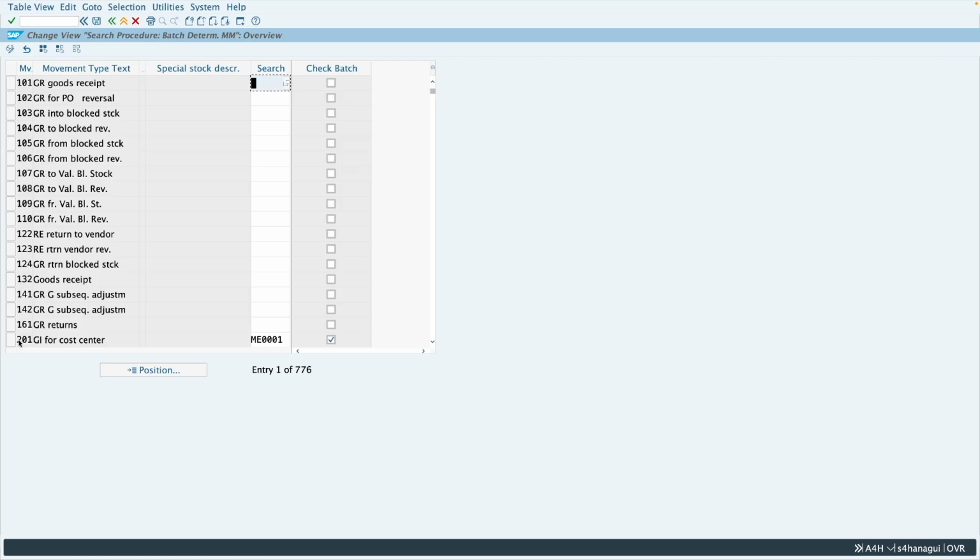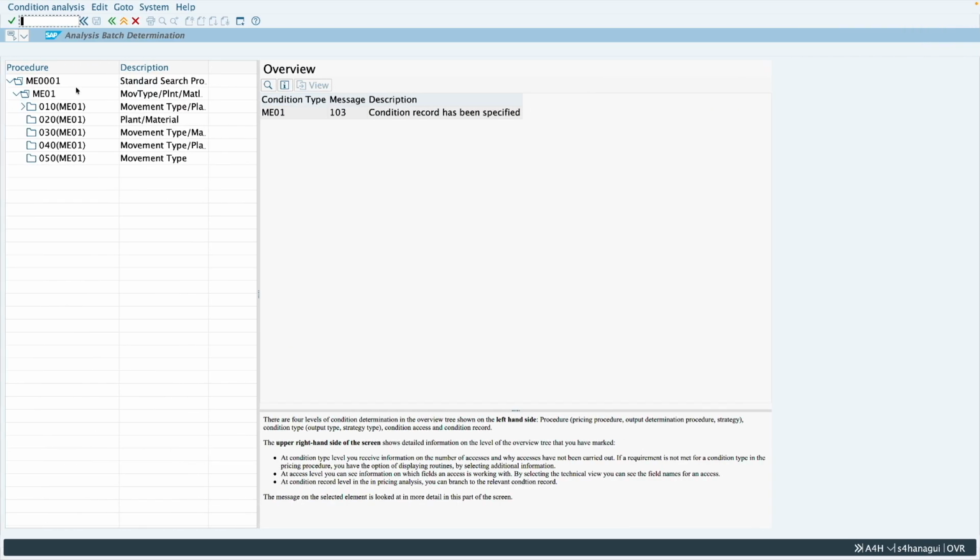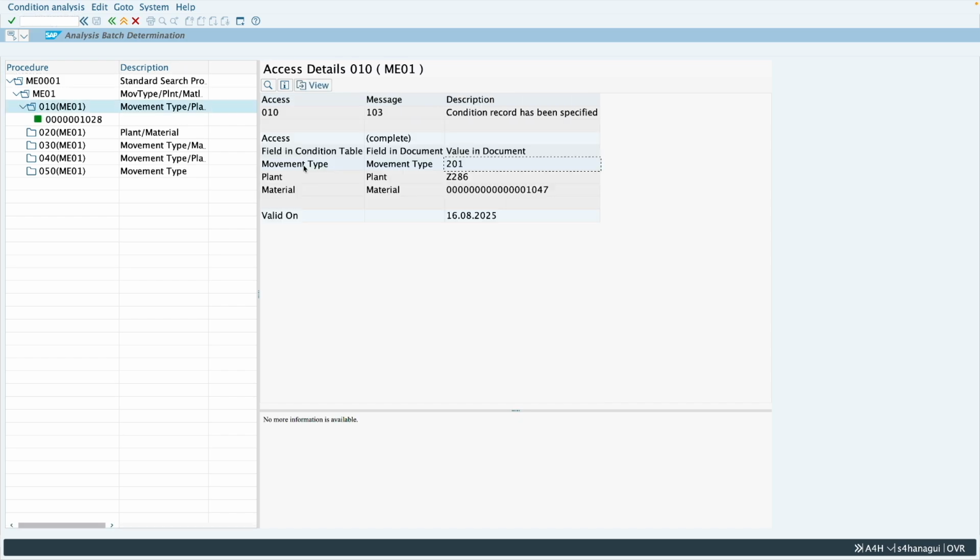And you can see here for movement type 201, we had maintained this batch search procedure. Under this batch search procedure, this strategy type was maintained. And for this strategy type, we had maintained this condition record. If we expand this, you can see here for the combination of movement type, plant, and this material, we had saved a condition record. And in that condition record, we saved the selection criteria and the sort sequence.